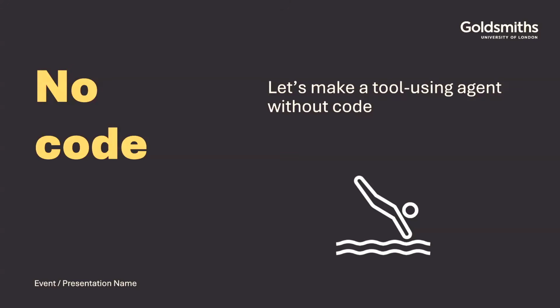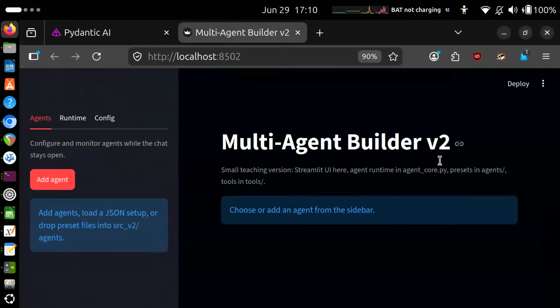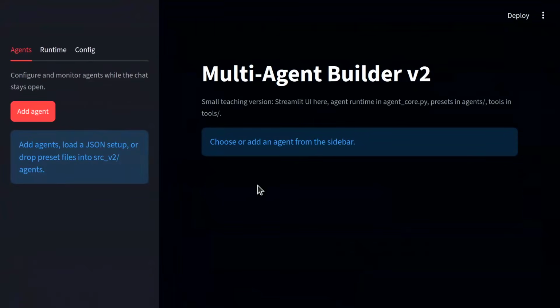Okay, so as promised, I'm going to show you how to make a tool-using agent without code. And later, I'm going to explain what a tool-using agent really is. I've built out this simple little interface over here. In my initial draft of this talk, I was like, okay, no code. How difficult is it to build an agent without any code?